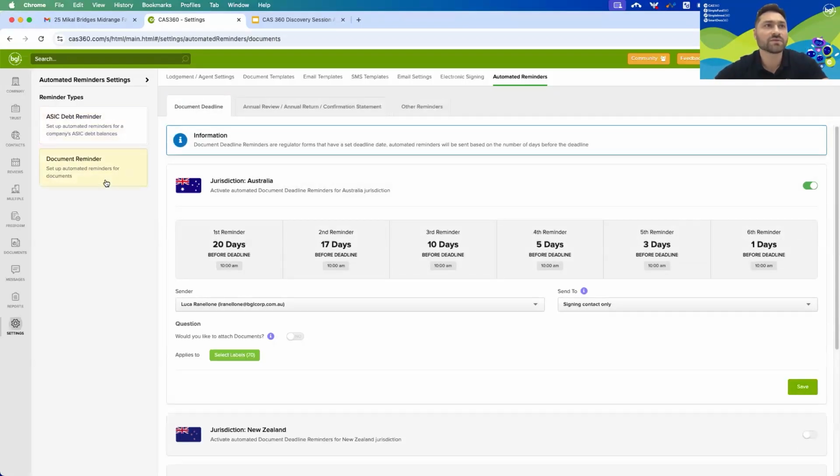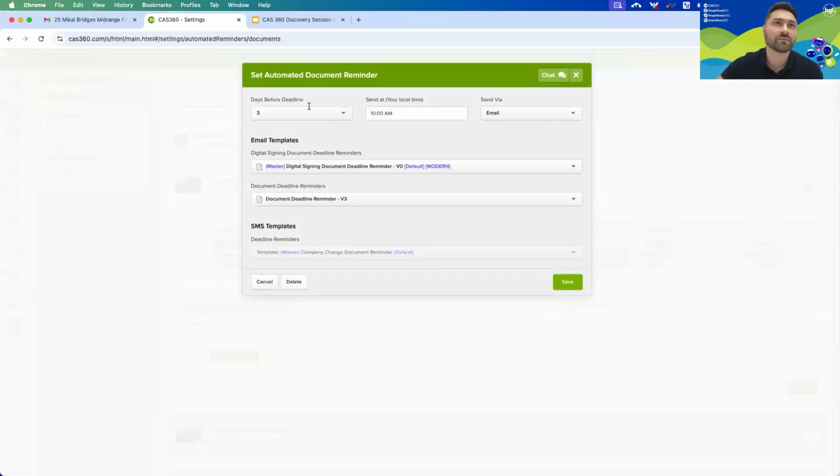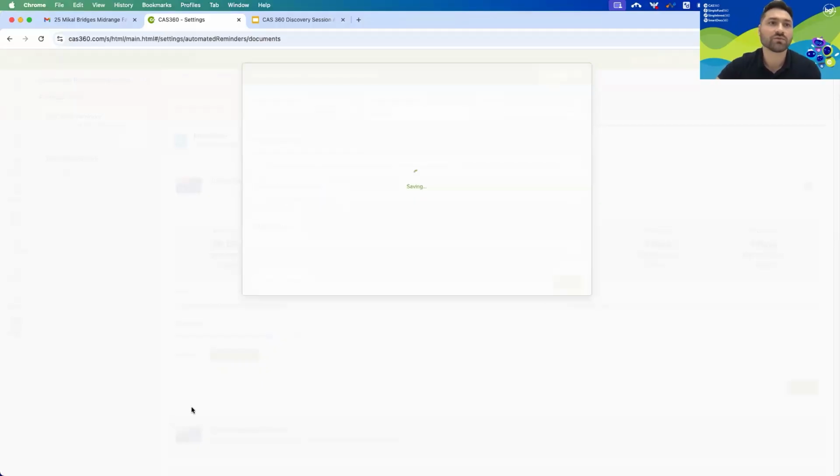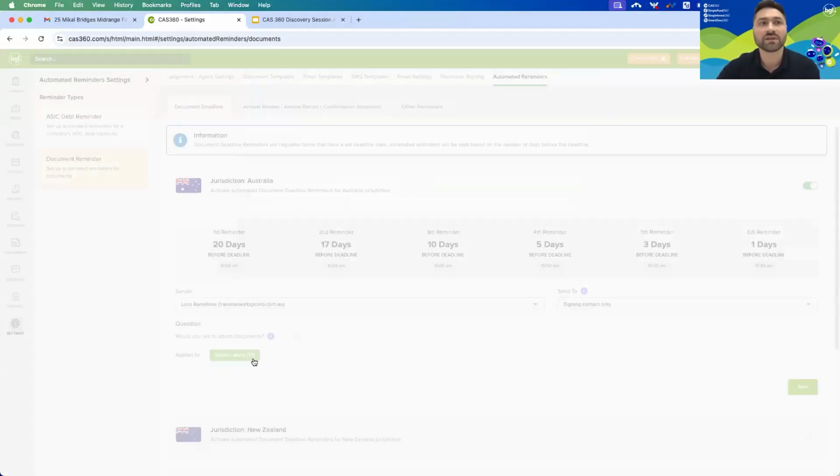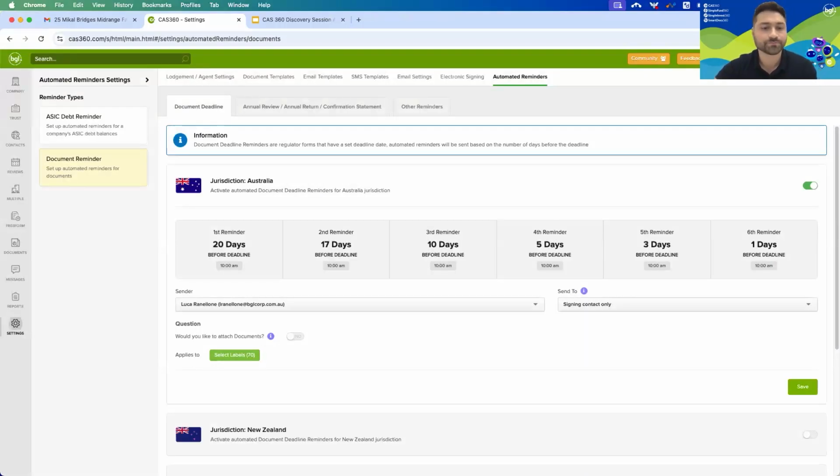For the documents which are pending signature, you can set it up. It's a bit more customizable. So you have your first reminder 20 days, 17 days. You might have your fifth reminder on the 3rd day. So again, this is all customizable. You can apply them to different companies, kind of their own different labels, which is great.